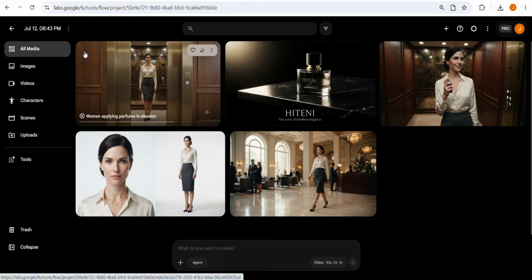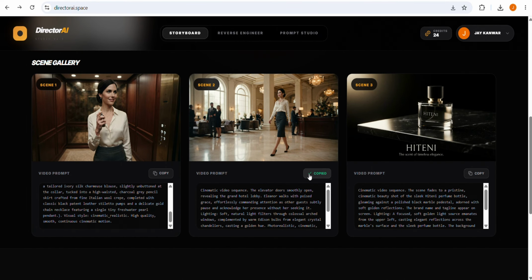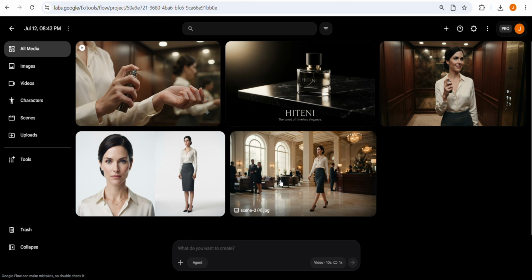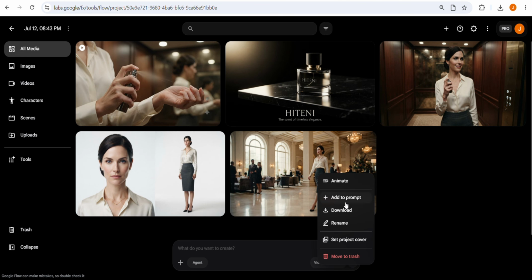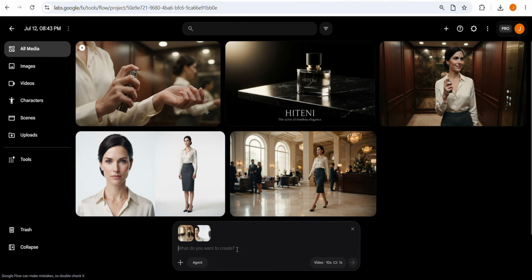We'll repeat the exact same process for Scene 2. Copy the second prompt. Upload the second storyboard image along with the character reference. Paste the prompt and generate the video.